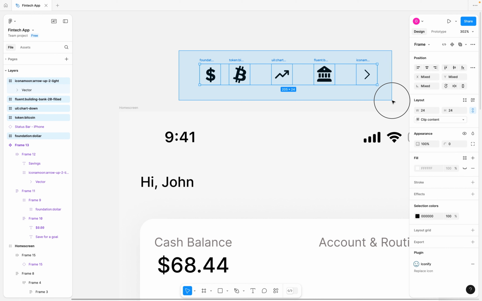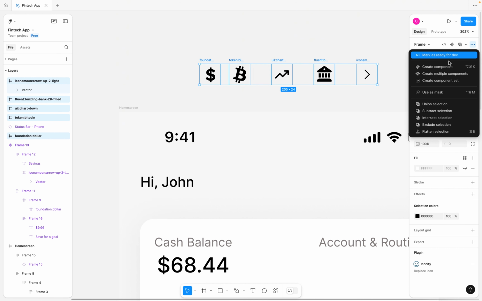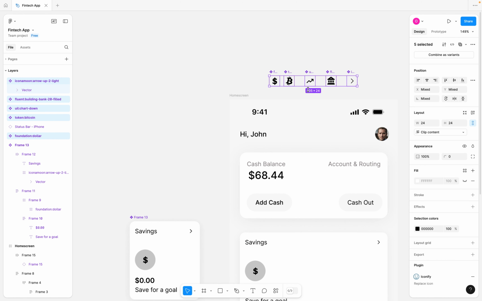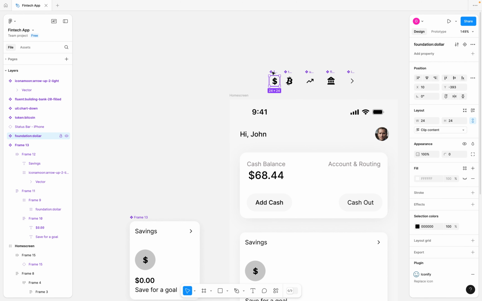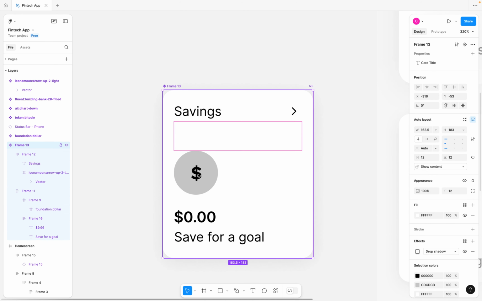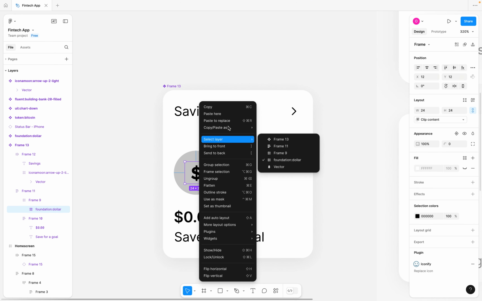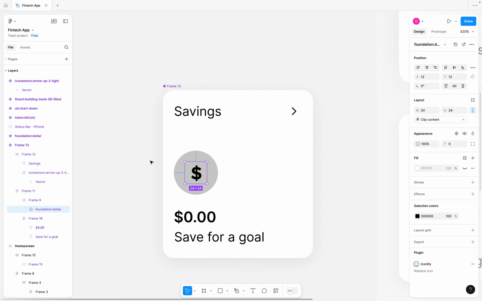So I'm going to select every single one of them. I'm going to click on these three dots here, and what I want to do is to create multiple components, because I want each and every one of them to be an individual component. So I'm going to click on create multiple components, and I'm going to copy the first one here, back, and I'm going to come here and paste to replace. So now I've replaced what we have here with an instance of a component, which is the instance of this icon, and we can go ahead to now add an instance swap to this particular position.